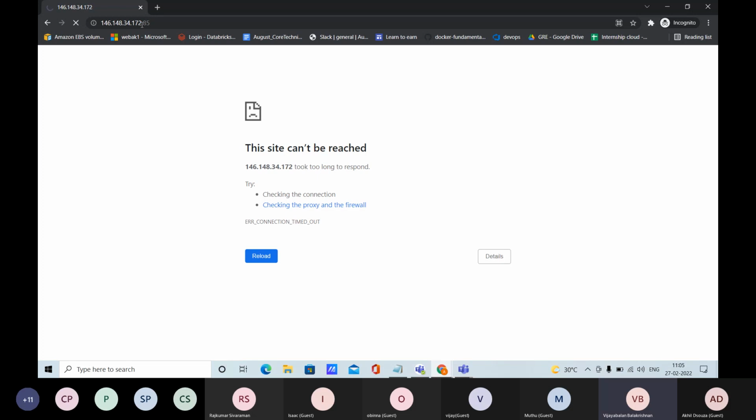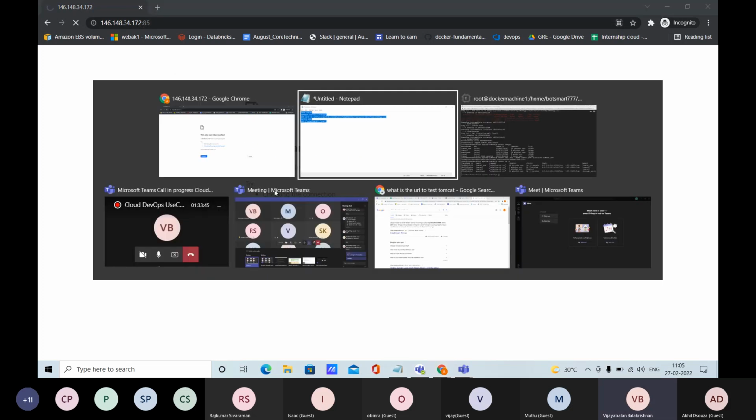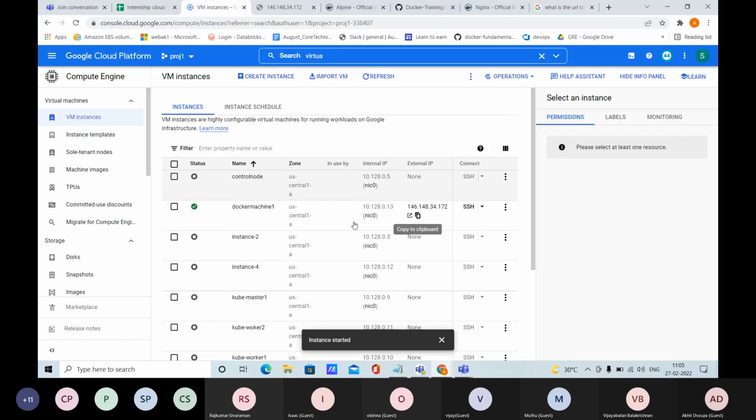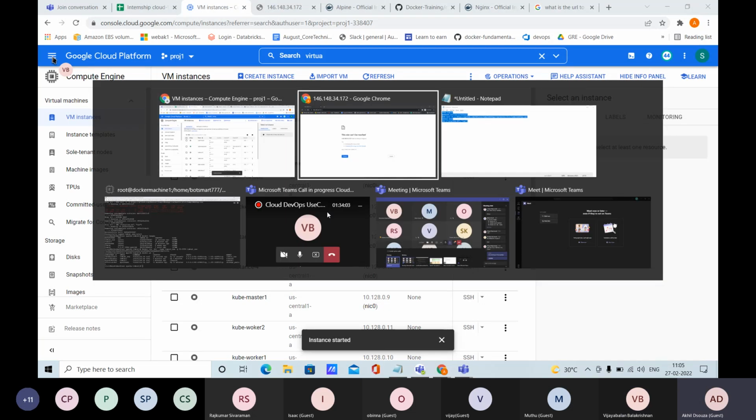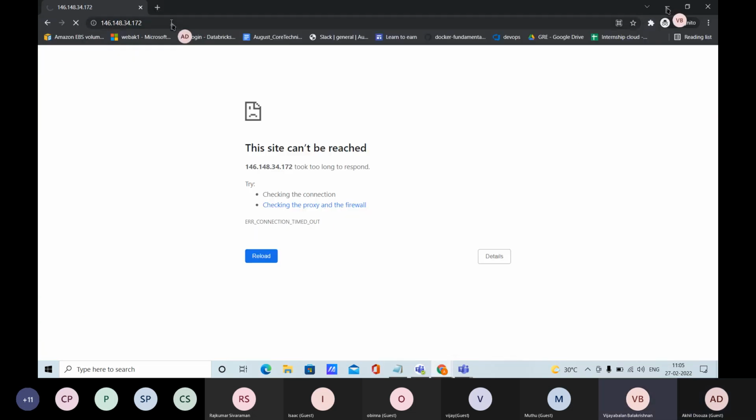Okay. Can you go back to your Google Cloud account? Can I request control? If not, probably I'll test it and share later today. No, because the same IP is working with port 80. No, wait. I'm controlling. Wait.